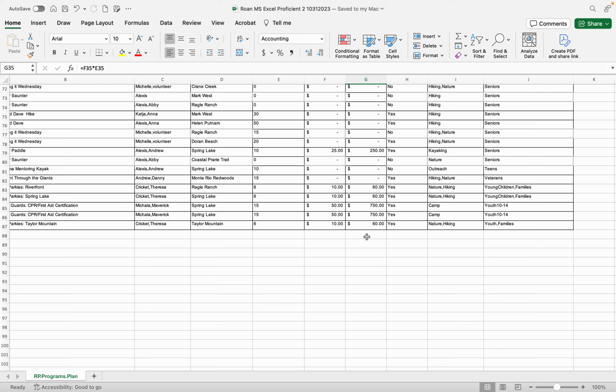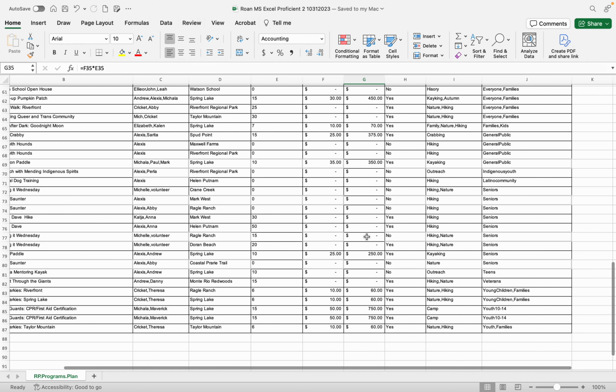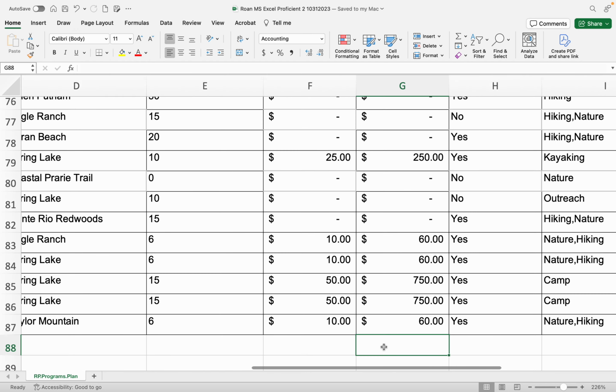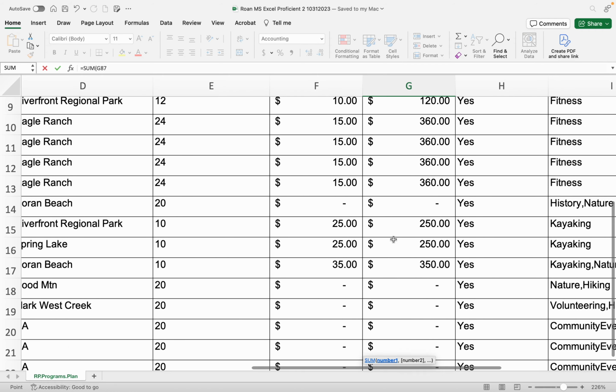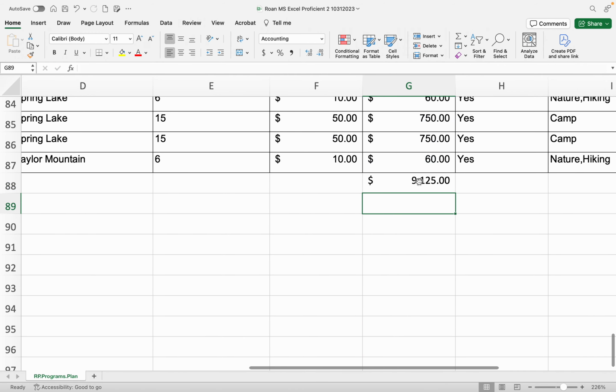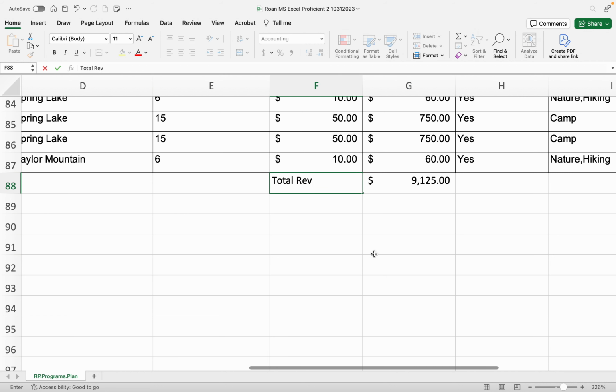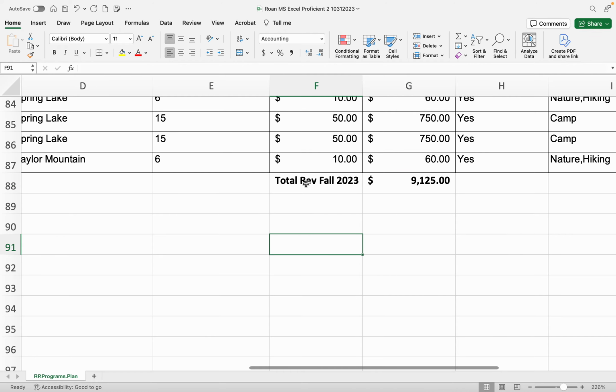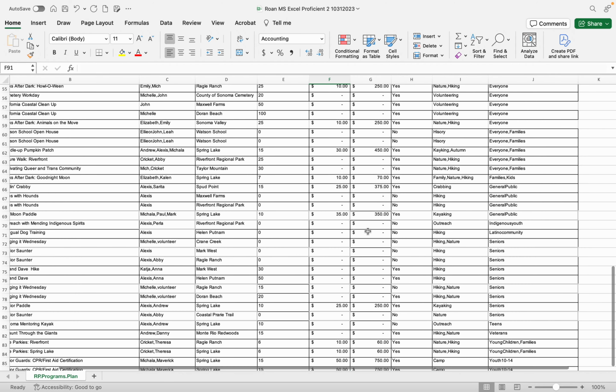So all I'm going to do is add in a sum formula down here at the bottom of the revenue column. I'm going to select this last cell under the last row of data, push equal, type in sum, open parentheses, and then select my range, which is the entire revenue column, close parentheses, and push enter. And this is the total revenue, and I can label it total revenue fall 2023. I can make that bold, but that's your answer to that second question. And that was just a sum formula.